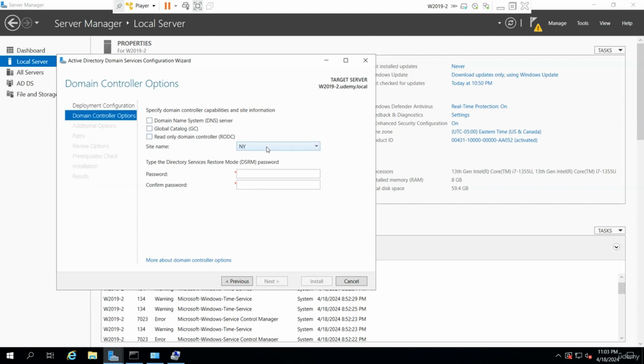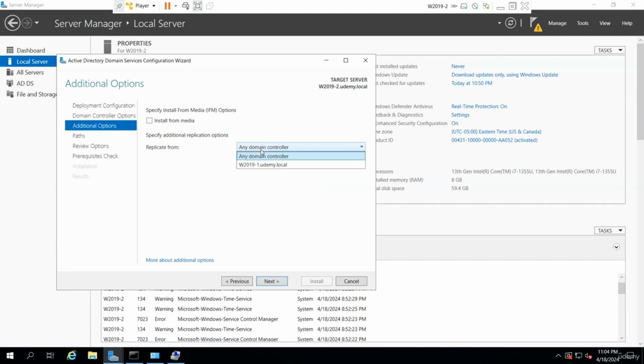The name of the site is New York. Read only is only for caching users' credentials. But for now, I don't want it to be a global catalog or a DNS. I want it to be just a domain controller so you can see the difference. The site is New York, in the same physical location. Then we're going to compare them and see what the difference is between them. So I'm going to go next, replicate from any. I only have one, so I could do that.